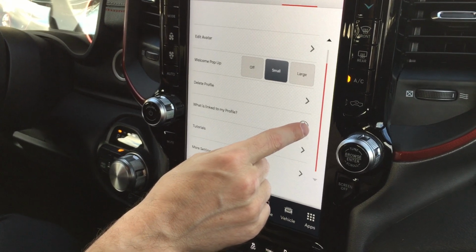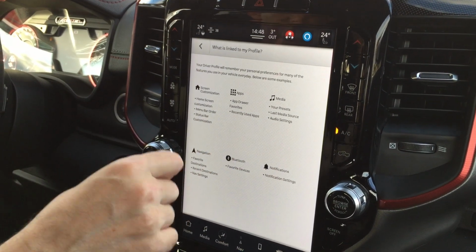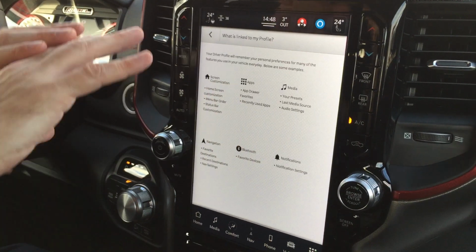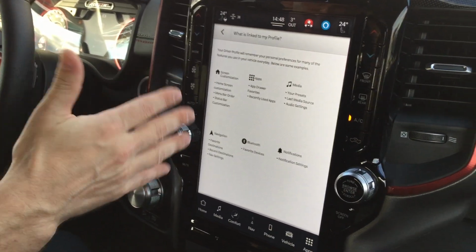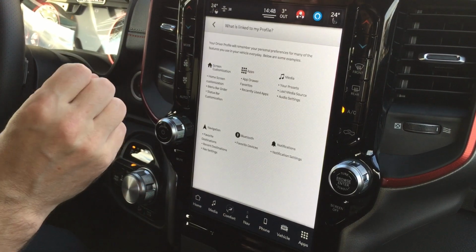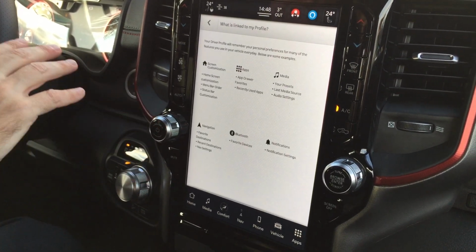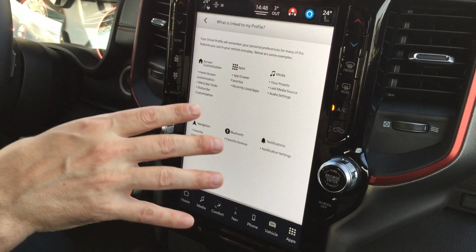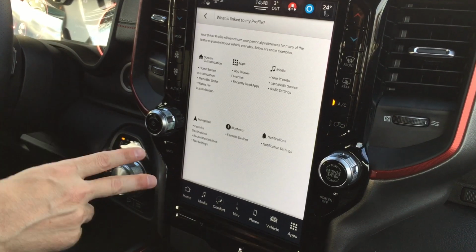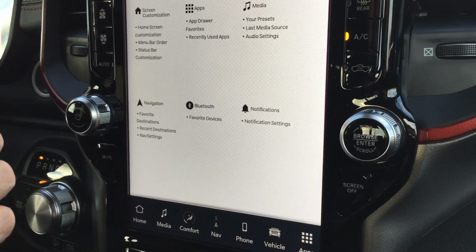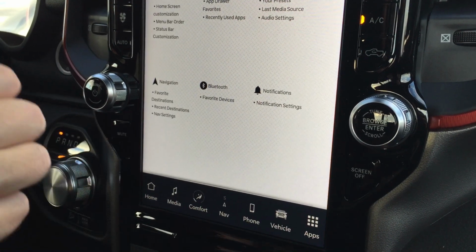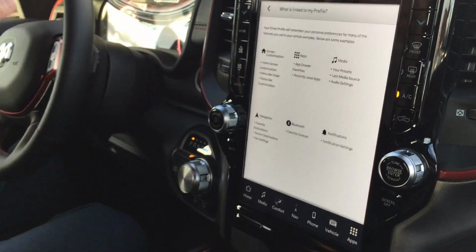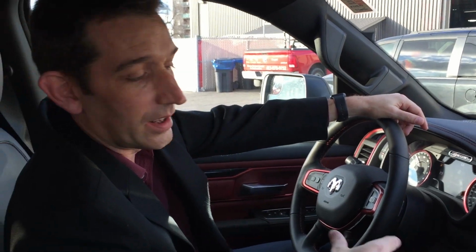Other things that are linked to your profile, and these are important, and separate from the actual setting up of the profile, is screen customization. So your home screen, your menu bar, your status bar customization will all be saved to your profile. Same with your apps, your media, your presets, your last source of audio settings, your navigation destinations, nav settings, your Bluetooth favorite devices, and all your notifications. These are all saved to your profiles, so very easy and very convenient. Every time you get in, you just pick your profile and off you go, and all your stuff is saved.